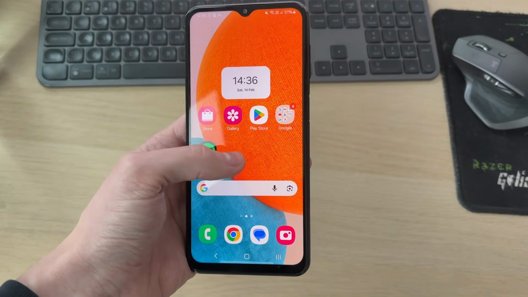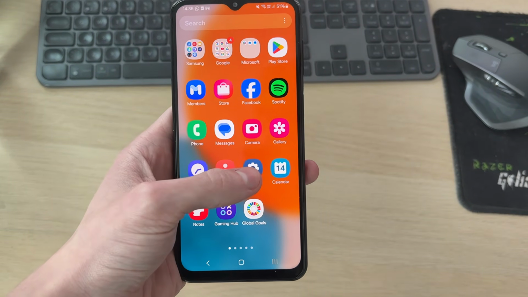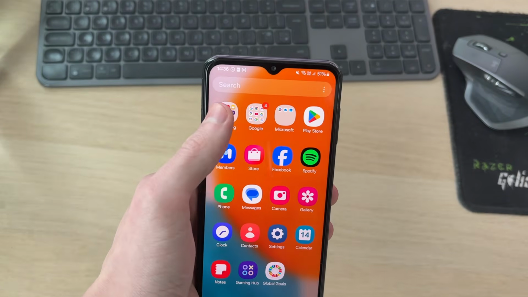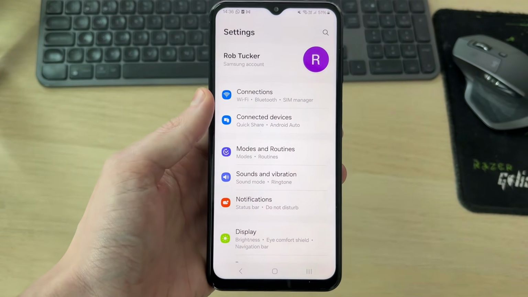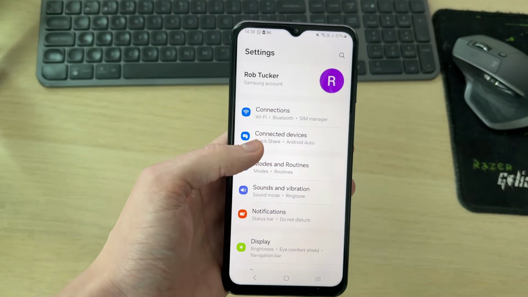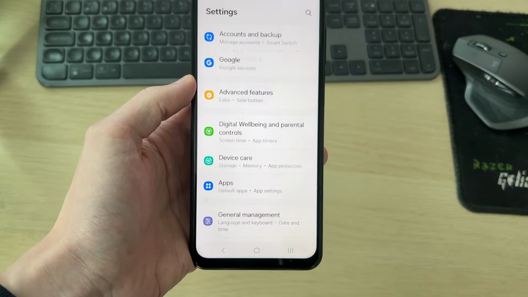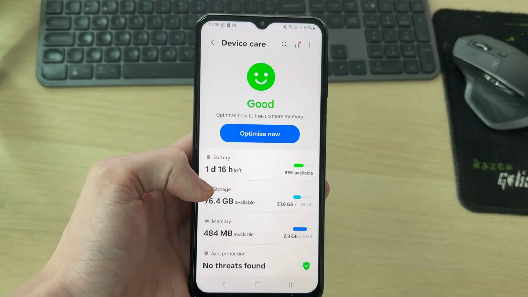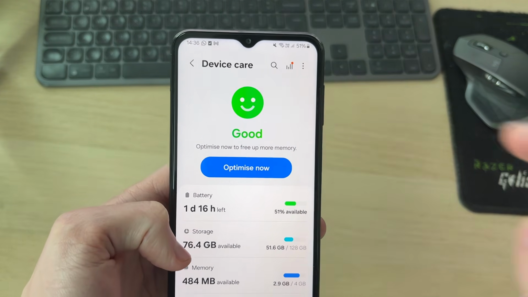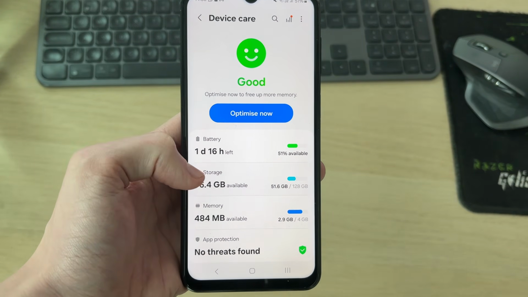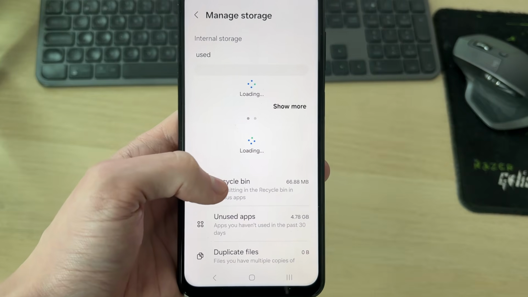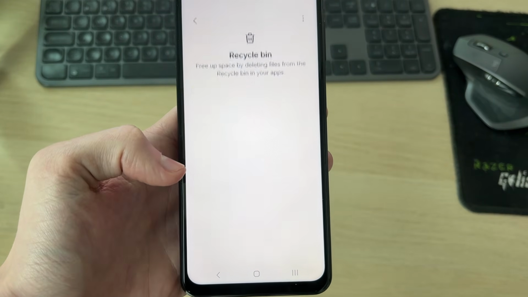Alternatively, you can do it in your settings as well. So you can swipe up and find the option for settings. You may swipe across to find it, or search for it at the top. Now in here, we need to go down and find our storage settings. So you scroll down, and then we can come into device care. And in here, you can find storage. If you're struggling to find it, you can always press the magnifying glass in the top right and search for storage. Now in here, you want to then find the recycle bin, wait for it to load.